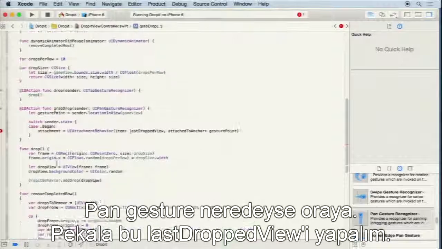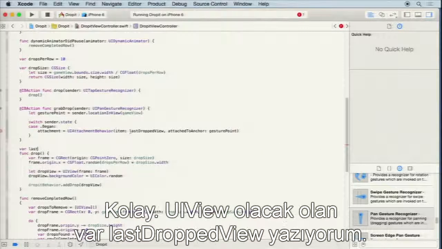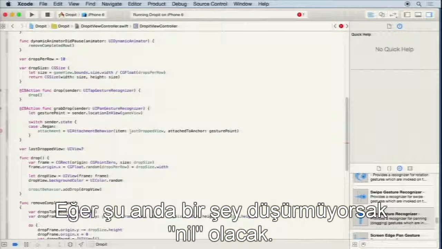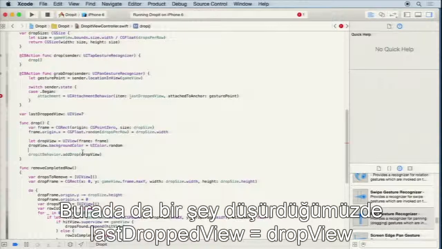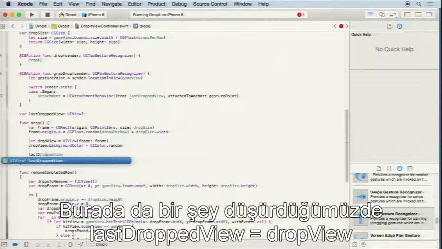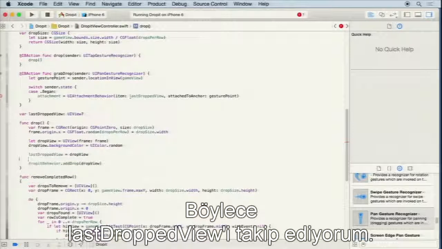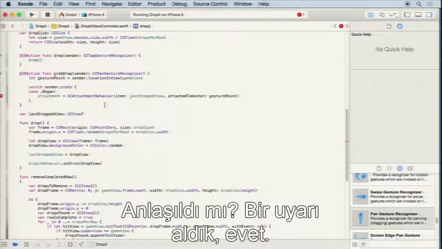So let's do this last drop view. That's easy. We'll just say var last dropped view. It's a UI view that can be nil if we're not currently dropping. And then down here in drop, where we drop something, I'm just going to say that the last drop view equals the drop view. So I'm just keeping track of the last drop view. Okay, that make sense?